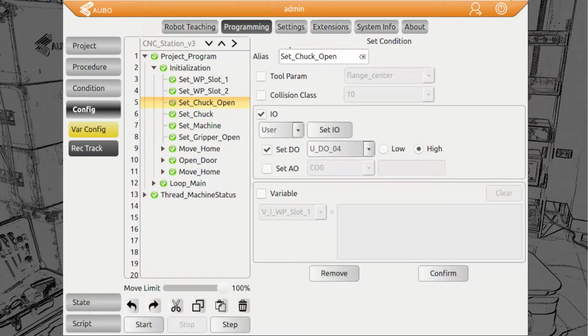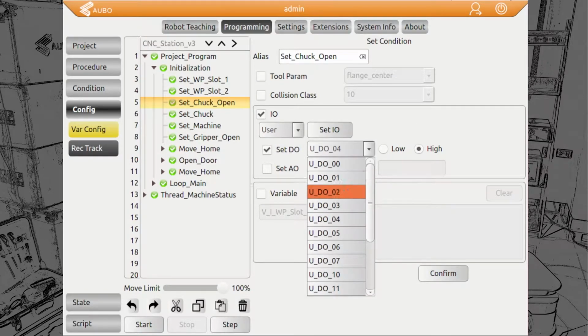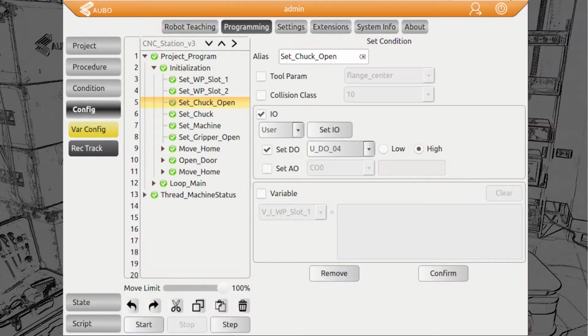So what you will do, you put an alias if you want. It's easier to identify all the things later on. You can choose from this drop down here. Do we have a user I/O? Do we have the tool I/O? Is it a Modbus communication or a PLC, which is Ethernet IP? So we have here the user I/O. We choose the correct output, which is in this case 4, and we want to set it to high here so that we can open the chuck by this.